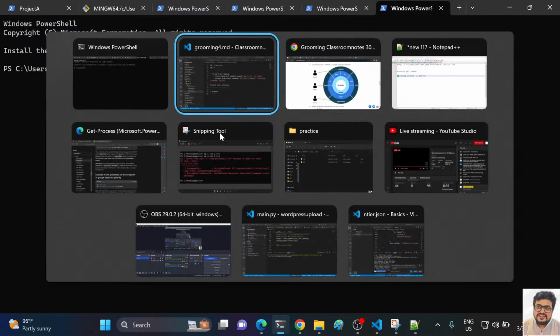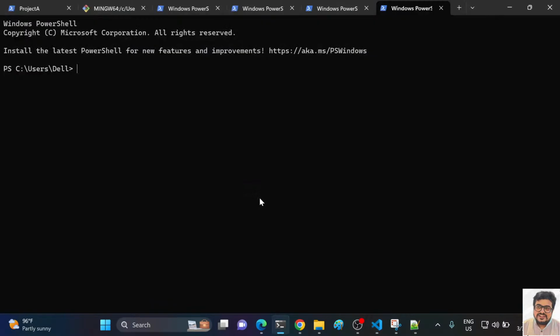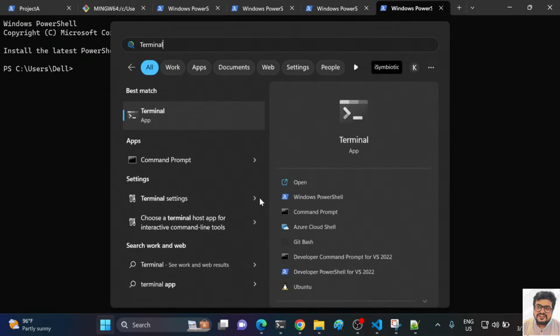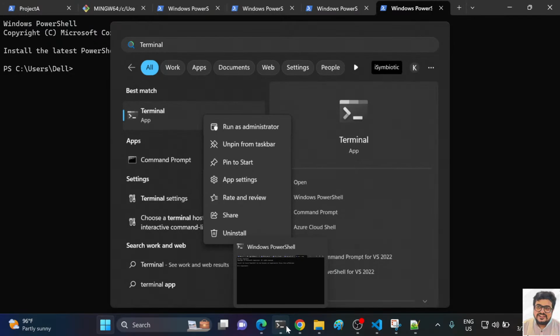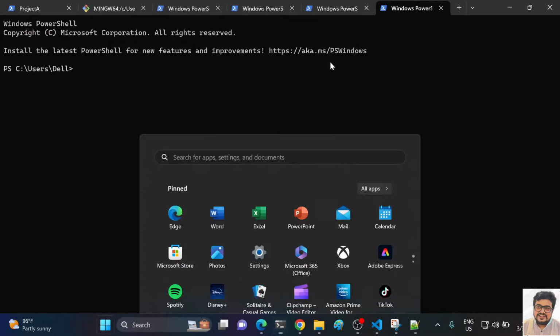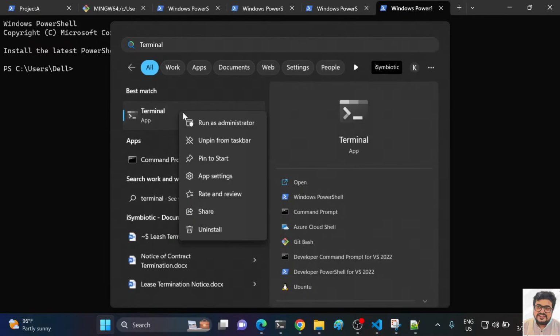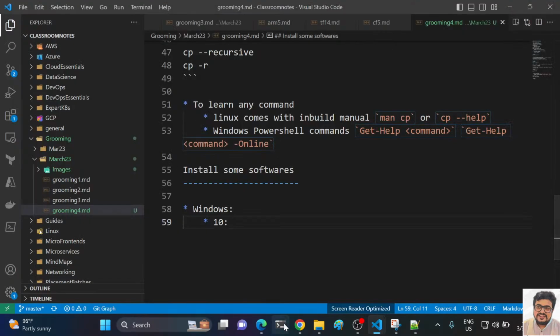So if you are using Windows 10, this is for you. On Windows 11, Terminal is automatically installed. If you are using Windows 11, just click on the Windows key, type terminal, right click, and then pin to taskbar, so that you will see Terminal like how I see over here. Am I clear on this, sir? For me, you are seeing unpin from taskbar because it is already pinned. The moment you do that, you will have this over here, and whenever you want to launch it, all you need to do is just click this.